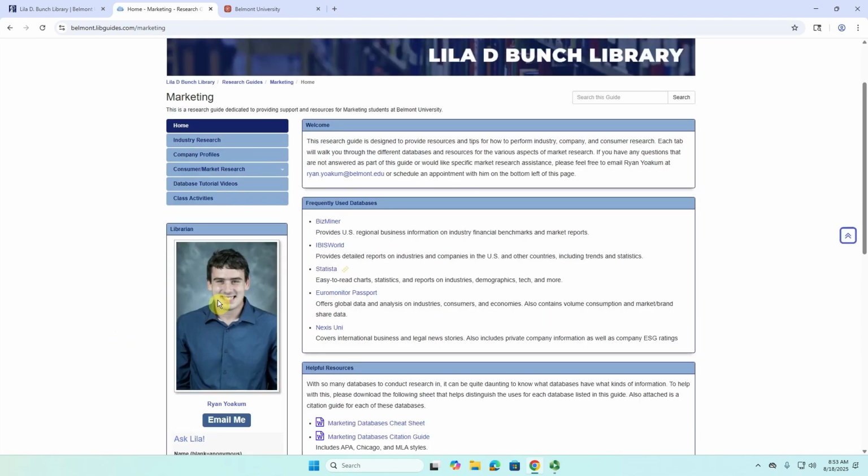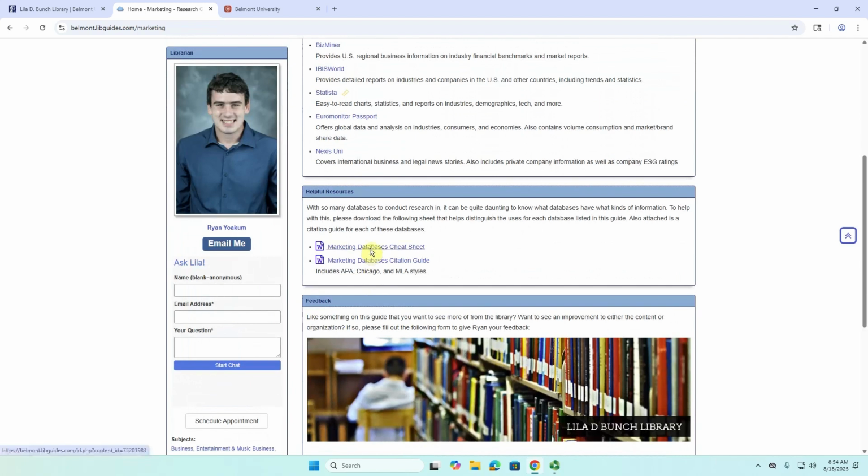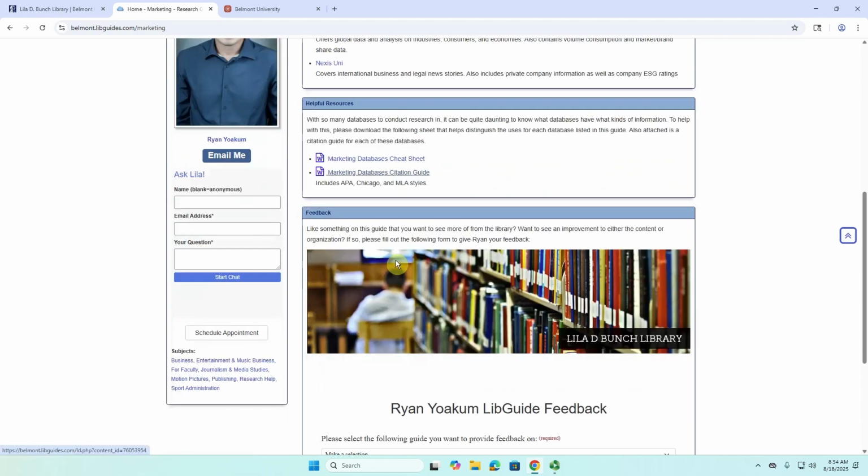Now, as I mentioned before, this is going to start off with a bunch of different databases that I've specifically curated that are going to be relevant for this project. We'll also have a cheat sheet right here that will walk you through comparing the different databases depending on your research needs. And I have a citation guide right here that includes APA, Chicago, and MLA styles for various databases. So I highly recommend using these resources.